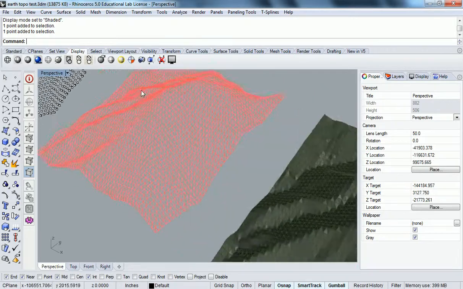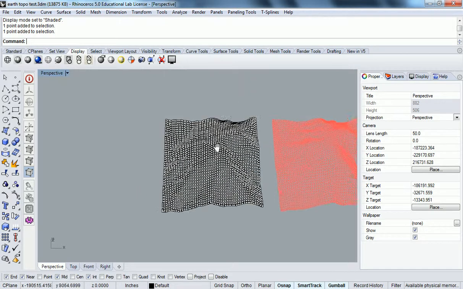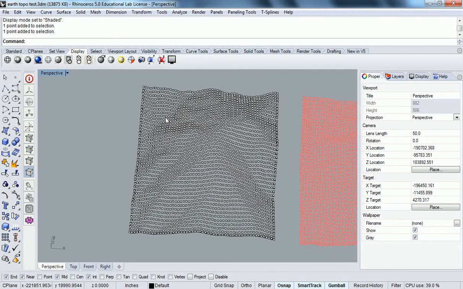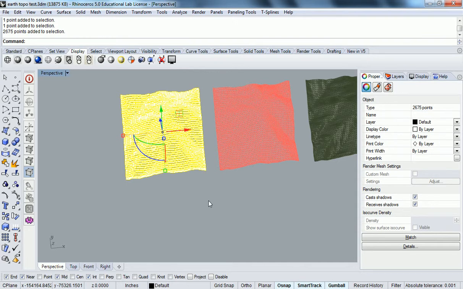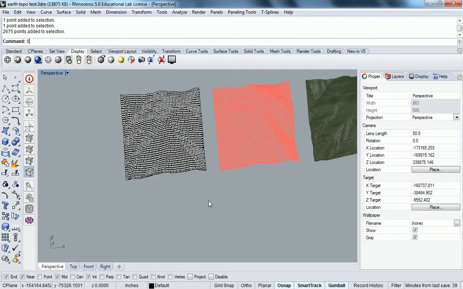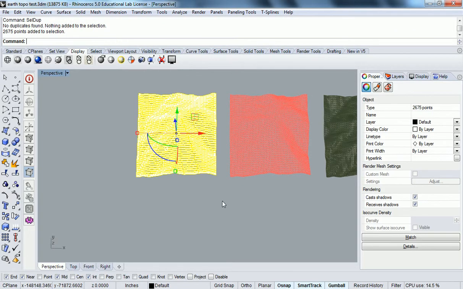So you go from surface to curve to points, and you break it down, and this one might crash me. I need to make sure that I've gotten rid of all the duplicates. So there's 2675. I'll try SELDUP to see if there are any duplicates. No, there are not. And then you can select this, and there are a few ways of creating surfaces off of points.